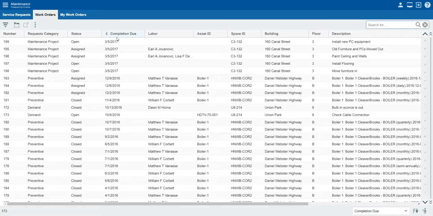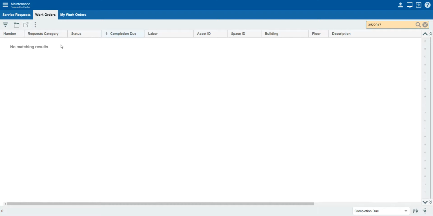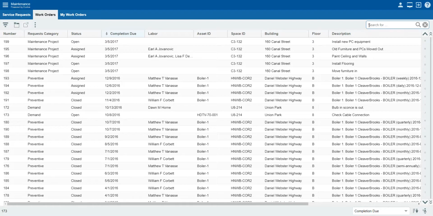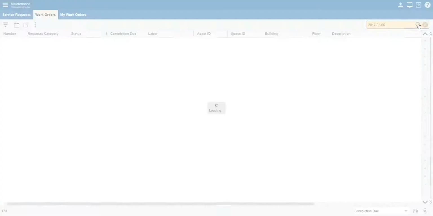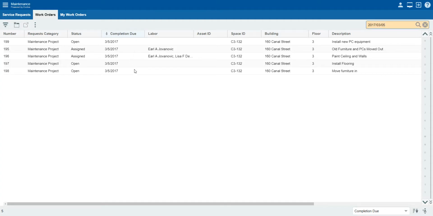Now my quick search will search my completion due, and if I enter the data as displayed in the column, say 3/5/2017, and execute that search, you'll see I have no matching results. So let's clear that search. And that's because Evolve actually stores the data in the database as the year first with a 2-digit month and a 2-digit day. So if we enter it as 2017-03-05, now we get the results we expected.